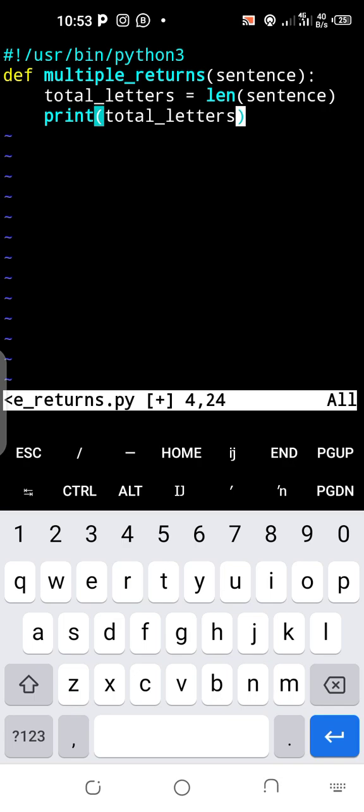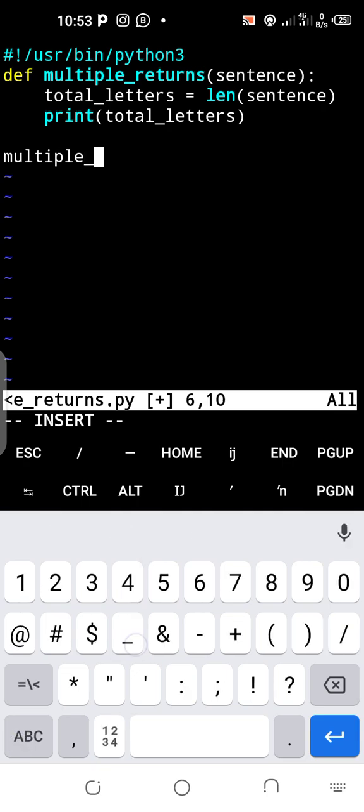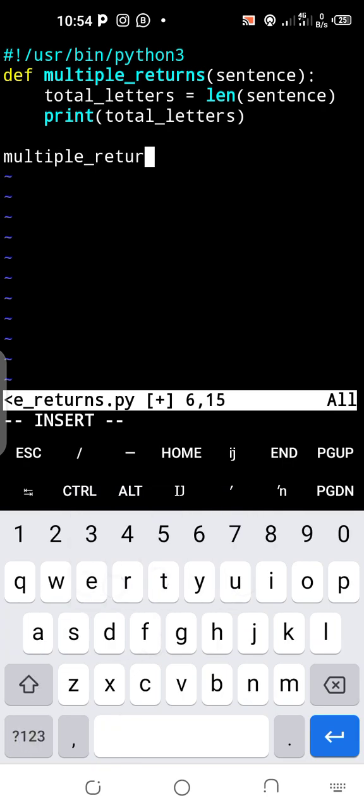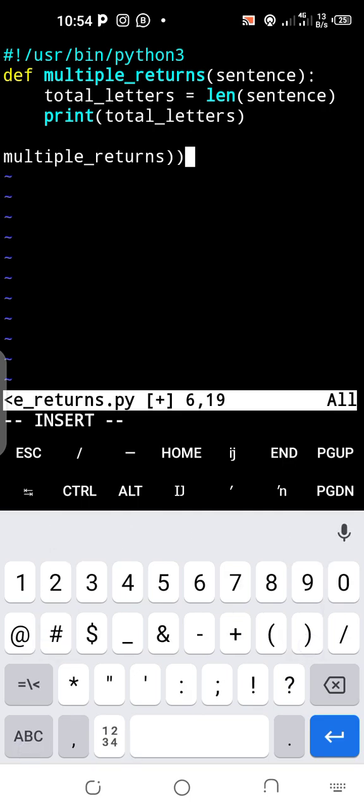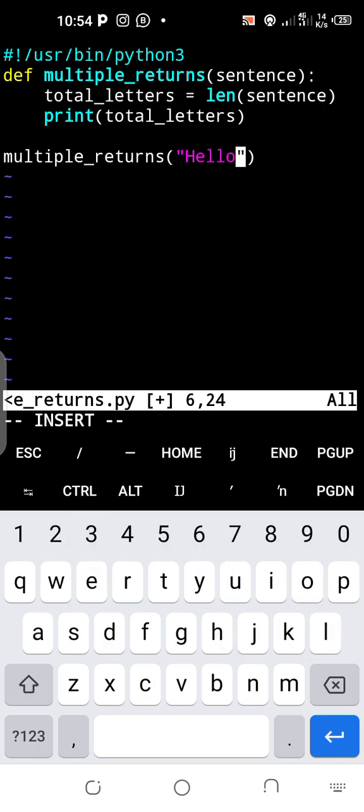Now that we have passed that, I can go ahead and test my function. So it's multiple underscore return. I'm going to open and close bracket. In it I'm going to pass a string of sentence. So I'm just going to put hello, just like that. So hello should be how many? Hello should be 1, 2, 3, 4, 5. So that should give me a total of 5.